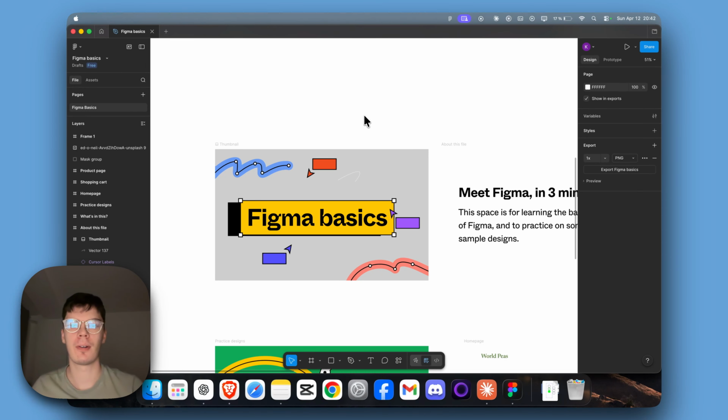how you can export your project as PDF in Figma. So this is a very simple step-by-step tutorial. All you're going to have to do is just select your frame which you want to export as PDF.